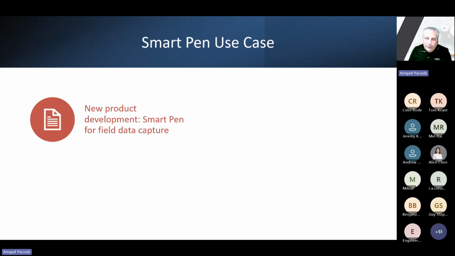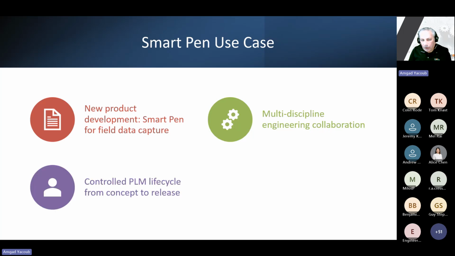Right, so let us have a look at a case study that we prepared for you. We are starting a new product, and this new product, imaginary, is a new smart pen. We have multiple disciplines here, engineering collaboration and non-engineering collaboration. We are going to control the product life cycle from concept to release, and we are going to have full process traceability. So this is the idea of our case study today.